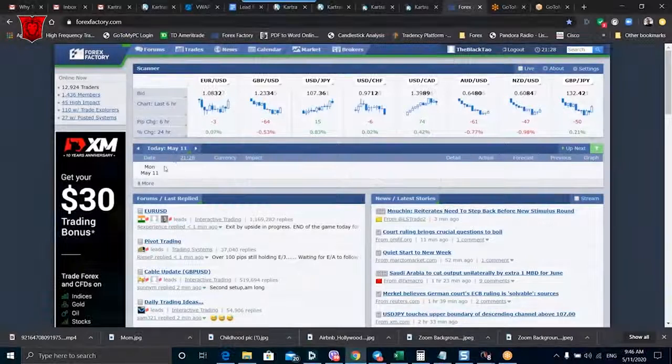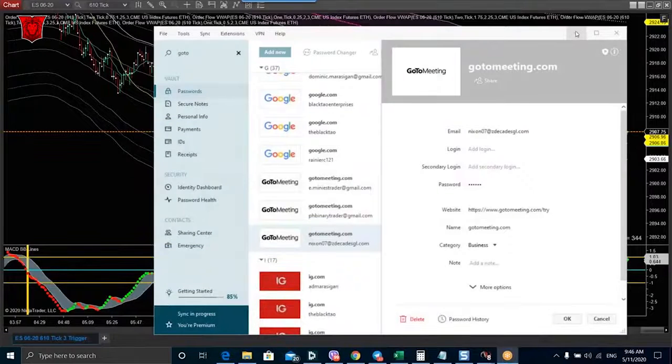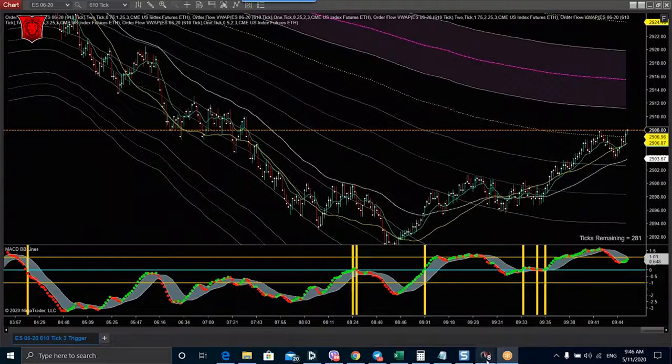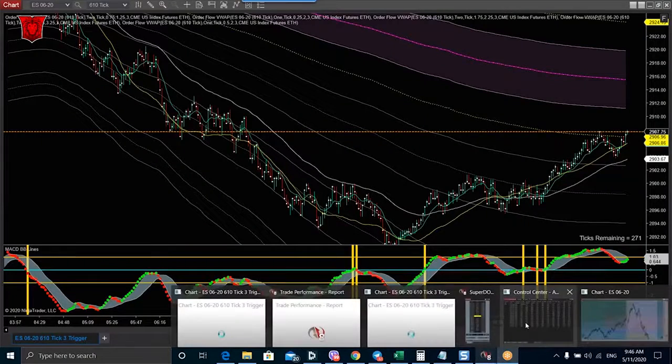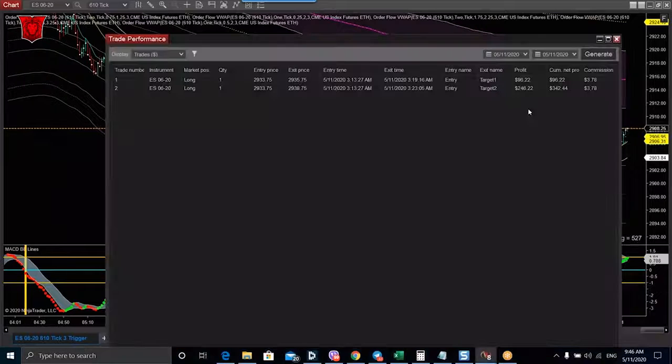Here is the economic calendar. There is nothing going on there, so I can just basically eliminate that, and we can go straight to the charts. I did some overnight trading today, and let me see if I can find it. Here it is. So I made 342 on 2 contracts. I'm trading 2 contracts now.